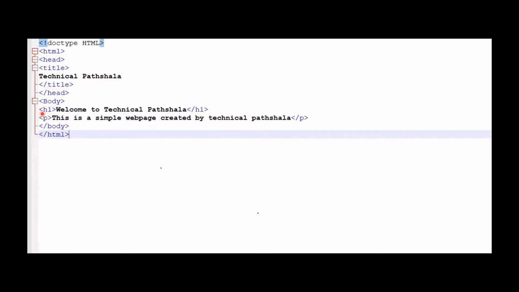So this is h1 tag. These h1 to h6 we use to provide headings in our web pages, and this p tag is used for paragraphs. So this is a sample web page created by Technical Pathshala, and we are closing this body tag here, and this is the end of this HTML page.